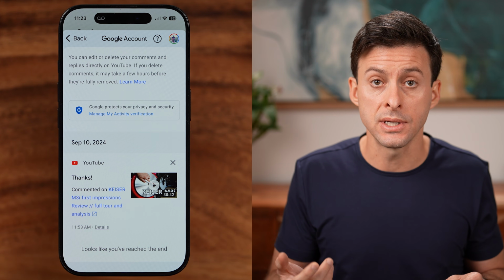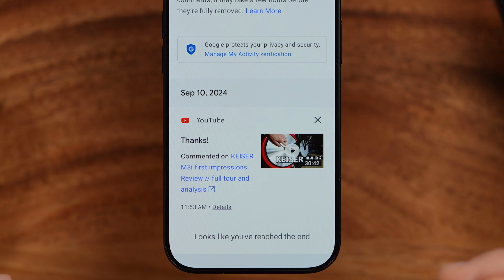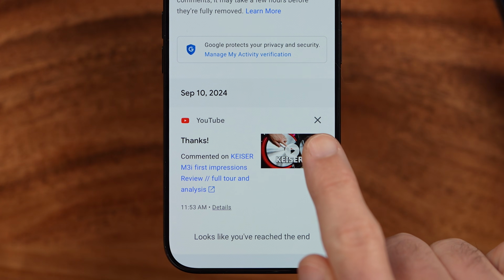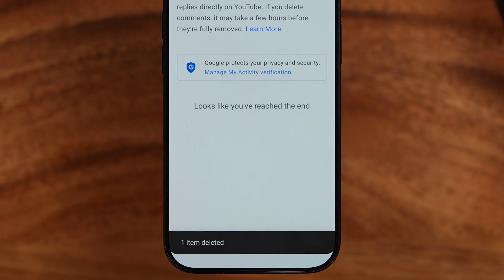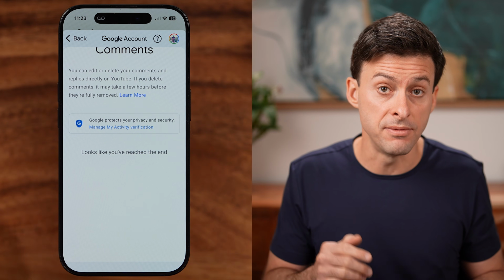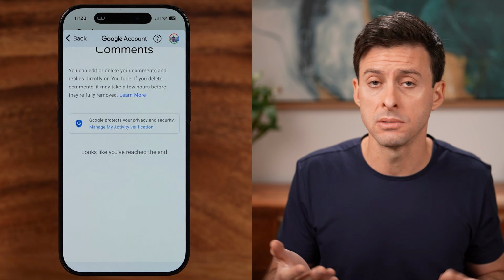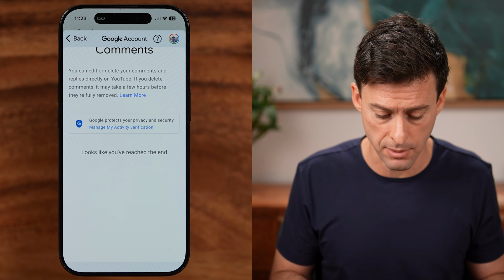Now, for whatever reason, YouTube kind of buries this in the settings. If you wanted to delete a comment, you can tap on the little X and it will delete that comment. However, you can also just tap on the video for that comment and check it again and watch it again.